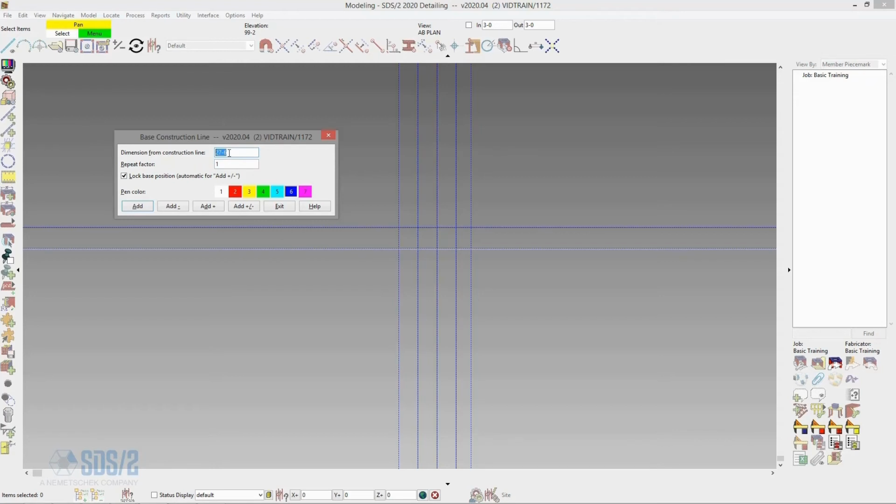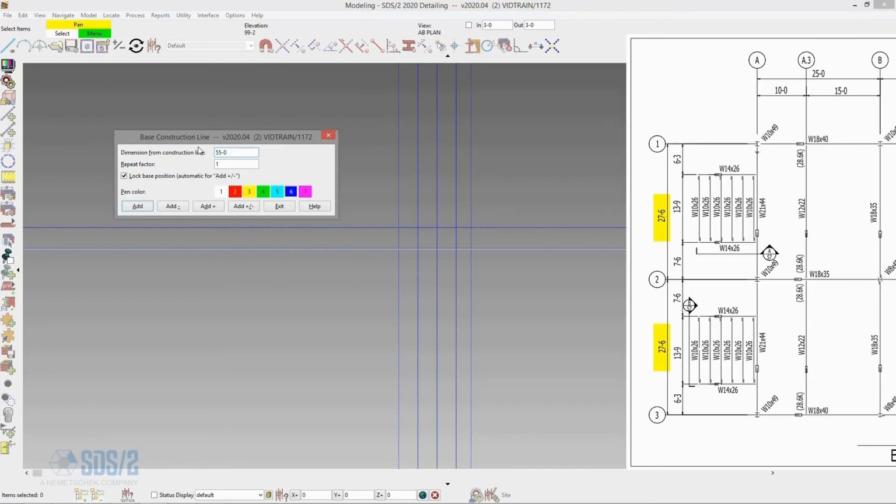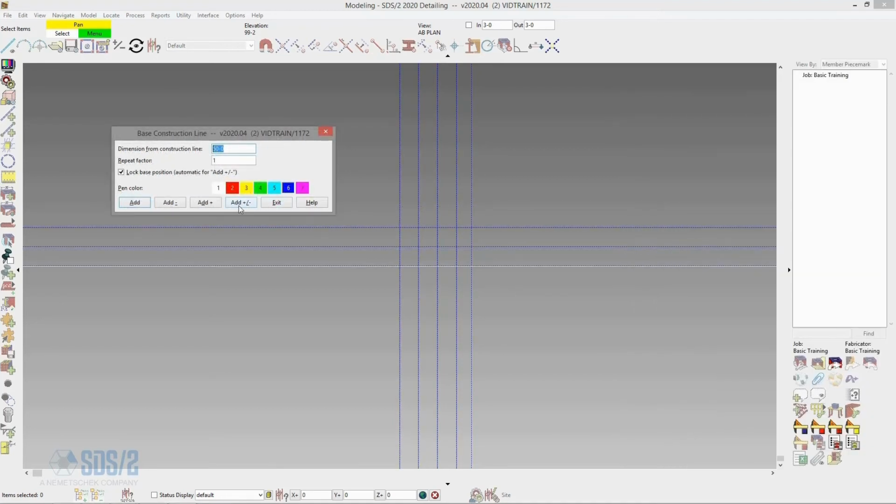So if I type in 55 feet for the next location, which is 27 foot 6 further up, and say add again, you'll see that it adds it up another 27 foot 6. There is also an add plus or minus, which will add to either side of the selected line. So let's take a look at that.